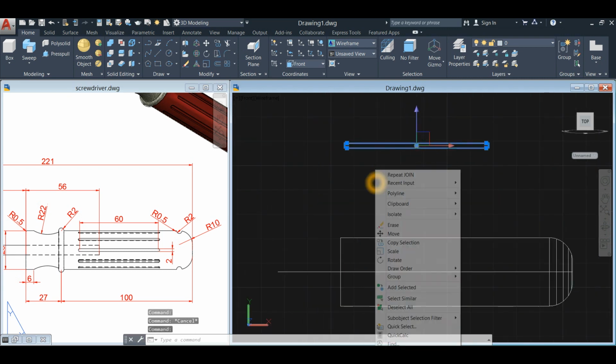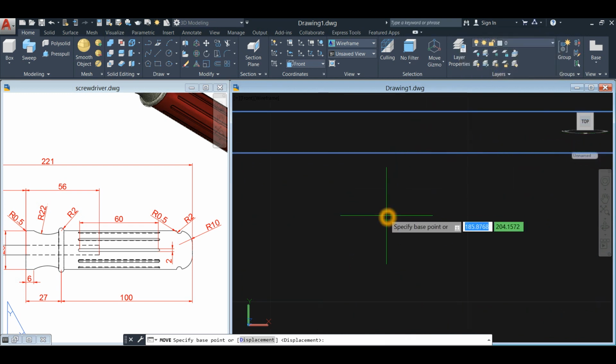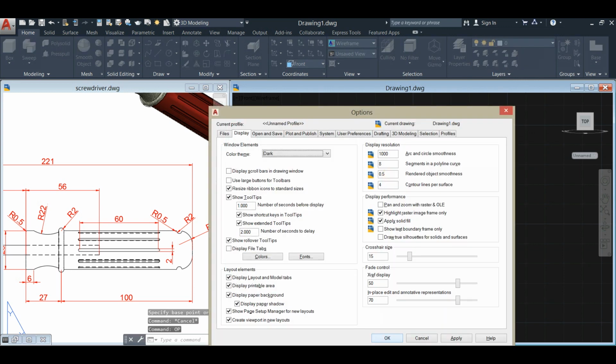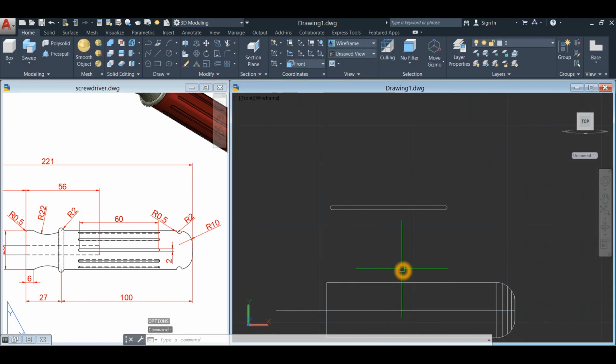I'm going to move this one from center. Hard to see. I'm going to change the color of my screen. Alright, maybe this one here. Apply. Alright.